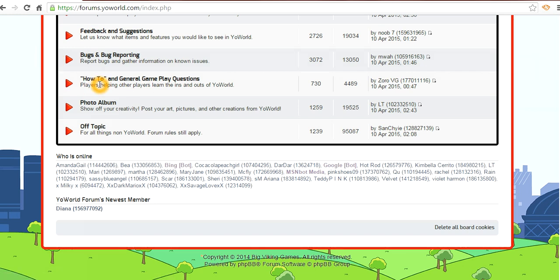And then we've also got the how-to and general gameplay questions. If you have any questions about how to post a picture or how to do something in game, you can always go to that section and someone has usually posted it. You can check them, or you could make a new post and help others out, or you could learn. And also here we have the photo album. If you want to share one of your screenshots, a picture in game, anything related to photos should be in the photo album. And off topic is generally anything that is non-YoWorld.